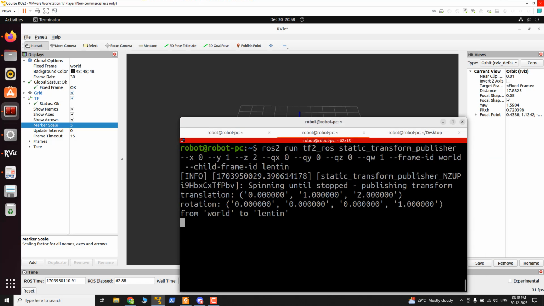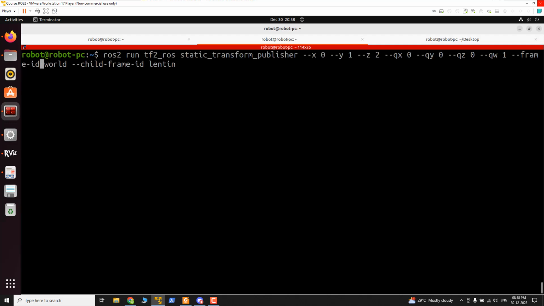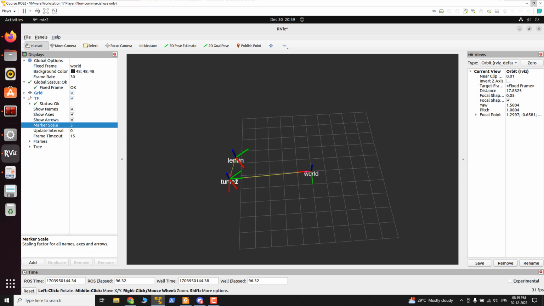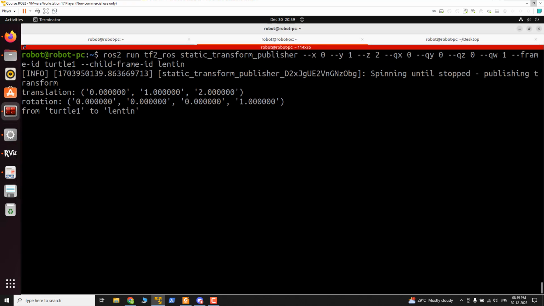another interesting stuff. So here we have put the world frame, right? What about putting the frame to turtle1? Okay, so what is the meaning of this? We are publishing a static frame or static TF with respect to turtle1. So if turtle1 moves, the lengthen frame also moves, but the transform between turtle1 and lengthen will be the same. Okay, so that is the meaning. So here you can see the transform is there. And now let me move the robot.